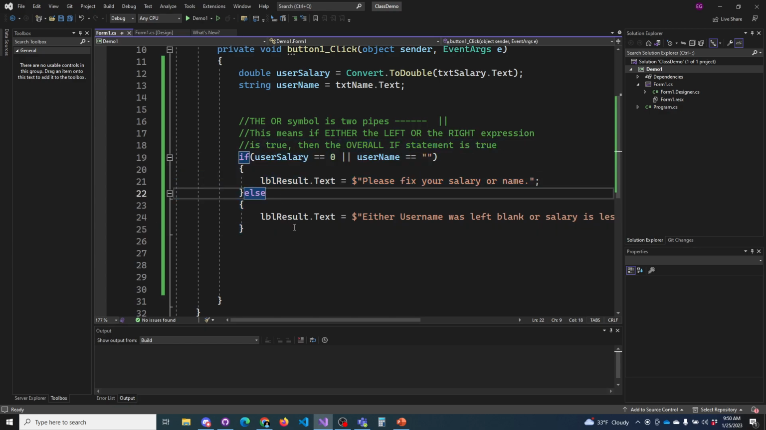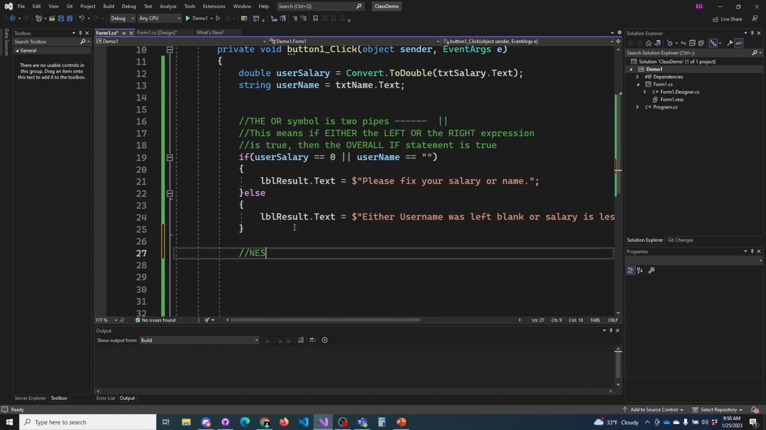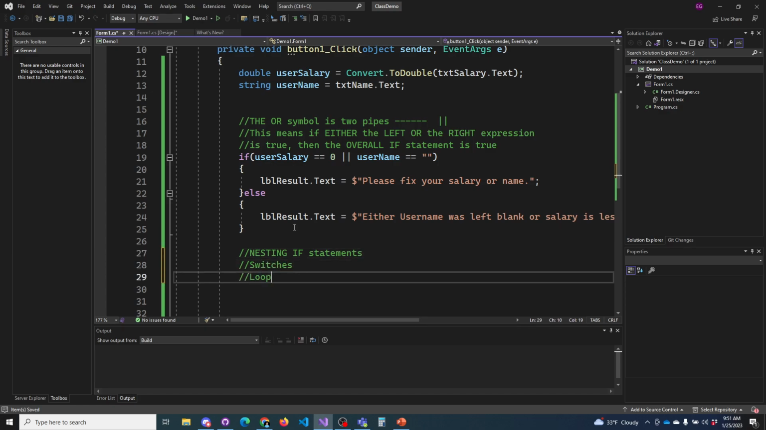Okay. I think I'm going to go ahead and stop the lecture here. This is plenty of information for one day. And then tomorrow we can pick up what we didn't talk about today, which is nesting if statements. And obviously we didn't get into switches, we didn't get into loops. There's a whole lot in this chapter. That's why we're going to take our time getting through it.